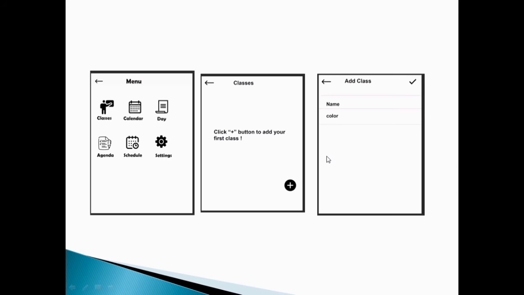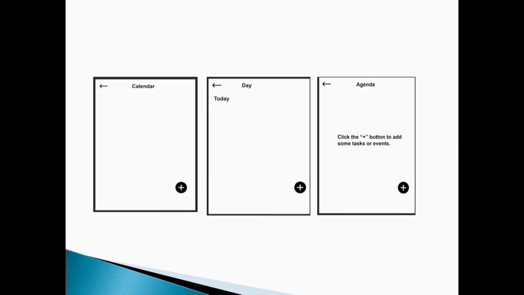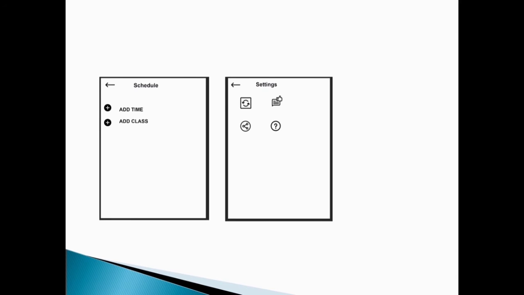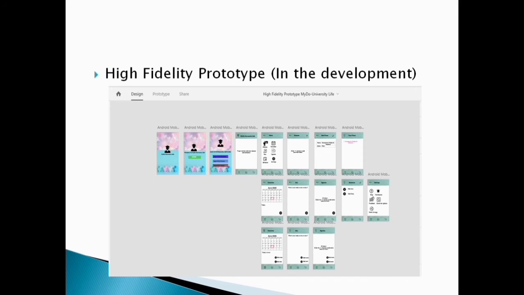Next, this is the low fidelity prototype that I designed. And then this is the overall high fidelity prototype of the mobile application MyDo-University Life, using Adobe XD.